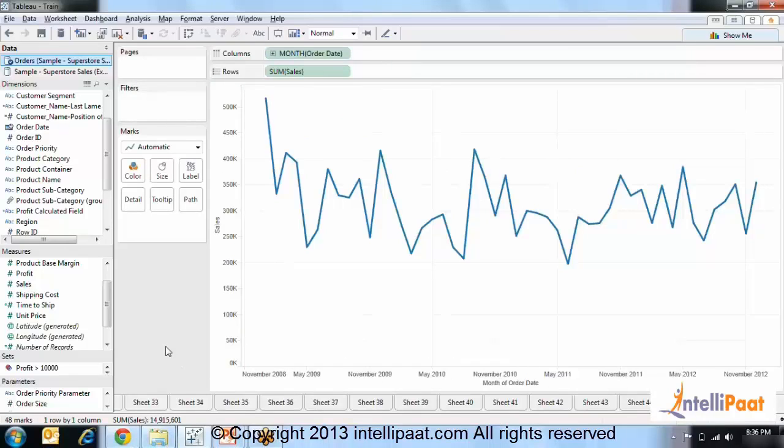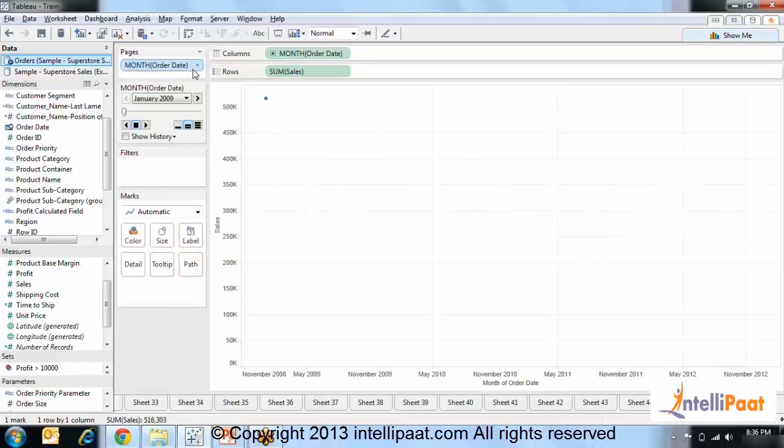So now you see that I've just plotted a trend line here. I can just drag this month field and put it onto the page shelf. What it has done is show me a dot here for the month January 2009, and it allows me to play this. If I click on this button here, it just plays it. There's an animation that goes on, and it plots each of these months. This tells how the sales have been going, like whether they're coming down or going up, things like that.